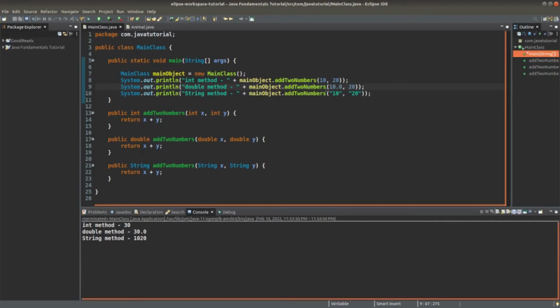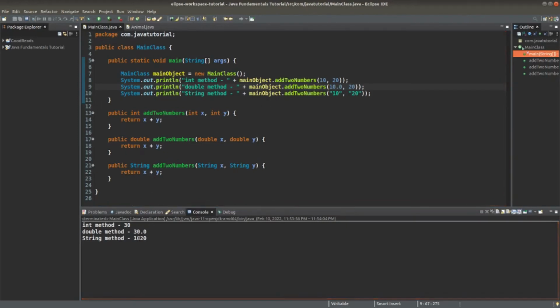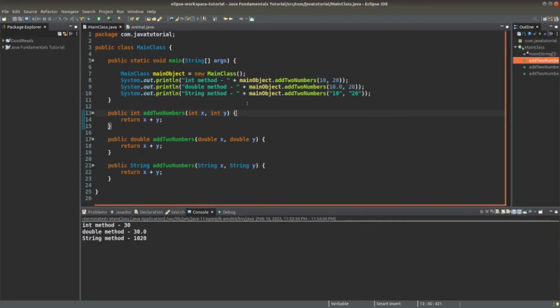And we have our string method right here, 10 and 20 as strings that are passed in. And then we get the result 1020. Remember, strings, when added together, are concatenated. So the compiler treats this not as 10 plus 20, but 10 and 20 added together, which is why we get this 1020. But that's pretty much what overloading methods is. Now you're pretty much a pro at overloading.